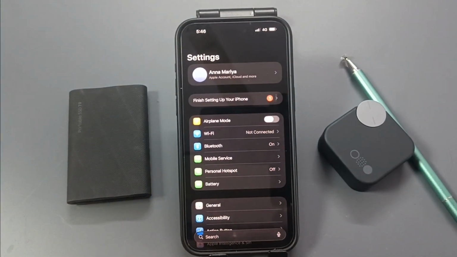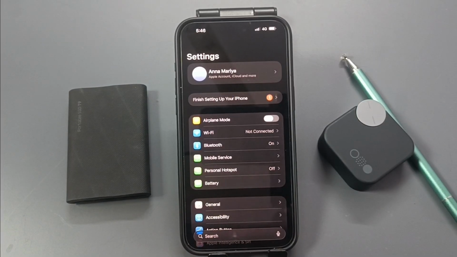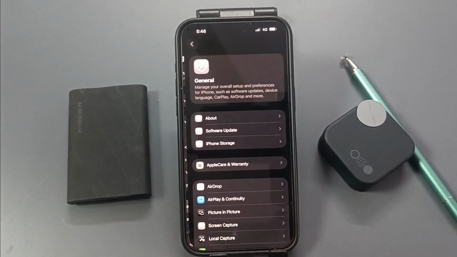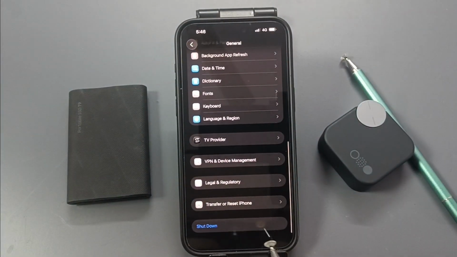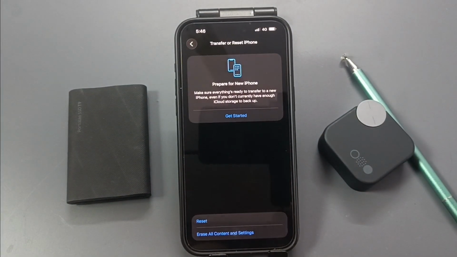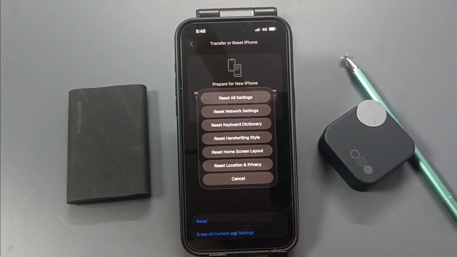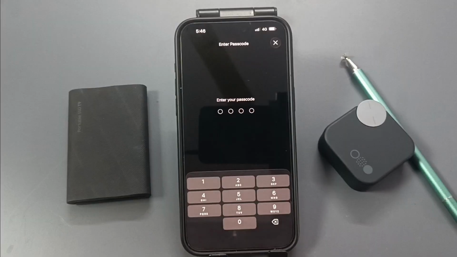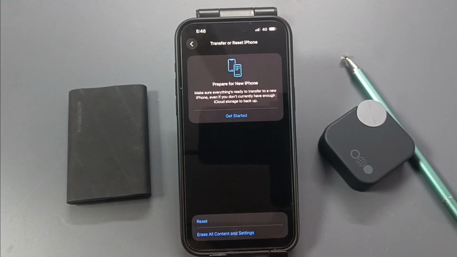So simply go to settings. In this video, I will show you two methods. Simply go to settings and tap on the option General. Scroll to the bottom, tap on Transfer or Reset iPhone. Tap on Reset. From these reset options, you have to select the second option, Reset Network Settings. Tap on this one. Enter your screen passcode.